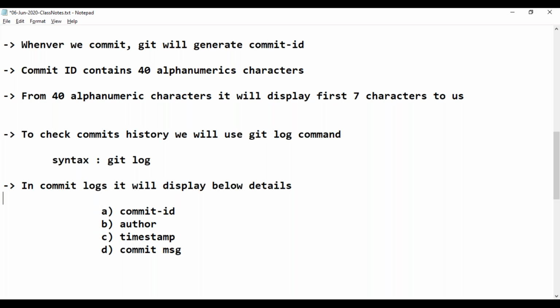Commit ID contains 40 characters, alphanumeric, right? The first 7 will be called the commit ID, right? For every commit, 40 alphanumeric characters will be generated. From that, the first 7 will be displayed for us. Who committed, that author will be displayed, the timestamp will be displayed, and the commit message also will be displayed for us. This is one command, the git log command.